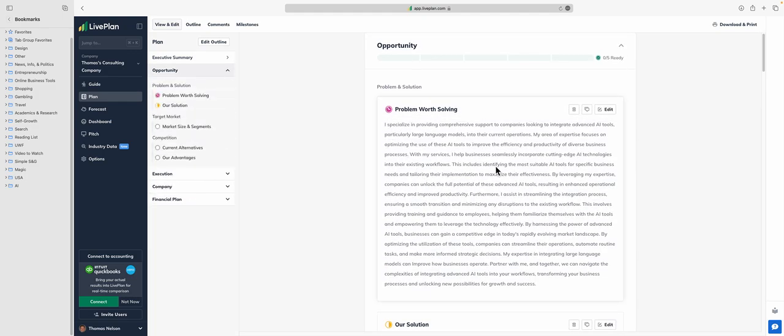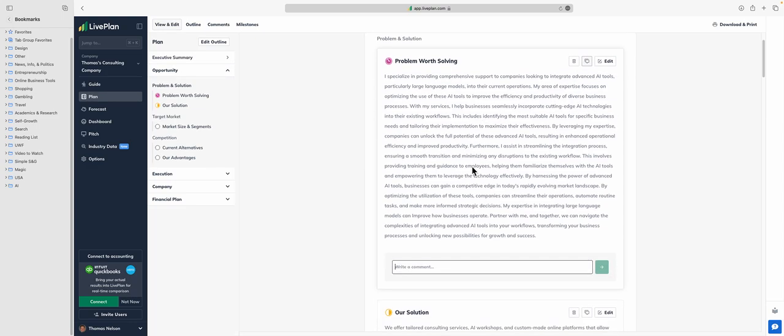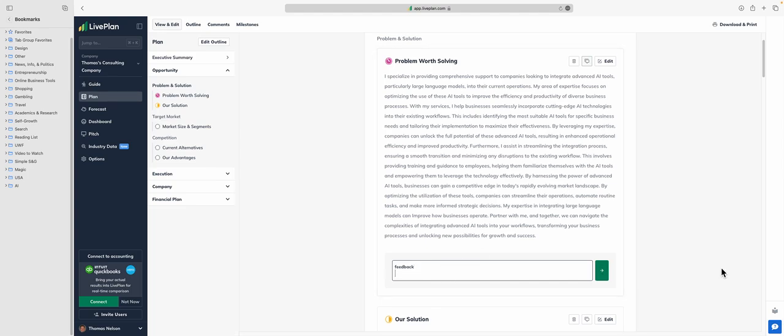Comments. Let's say I've got this and we're not really sure this is any good. So we come up here and select comment. If you've shared this with me, or if I've shared it with someone to give me feedback, we can put feedback in a comment. And now we have feedback.